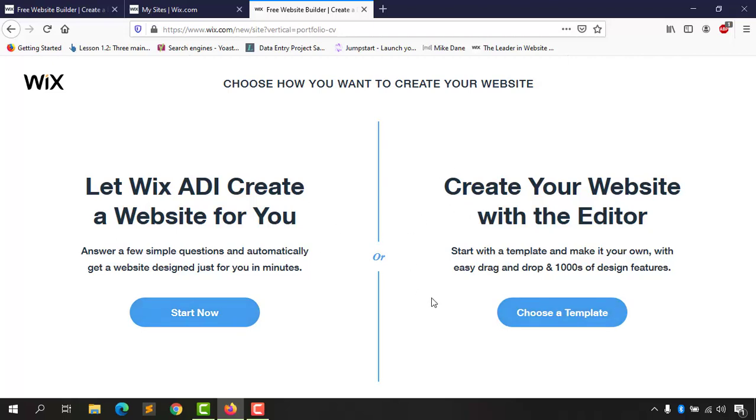I would recommend you to choose a template, or to create your website with the editor, which is the best option. And you'll be able to choose a template from their thousands of high quality templates, and you'll be able to customize it. You'll be able to add, delete, or you can actually start from scratch if you want. All right, so let's click on the choose a template button to start from.